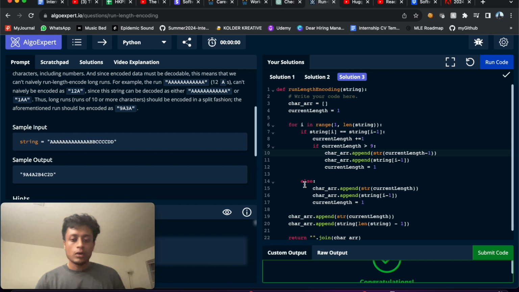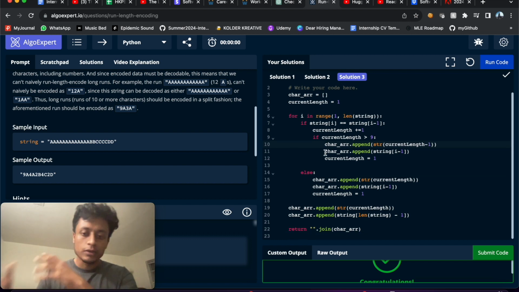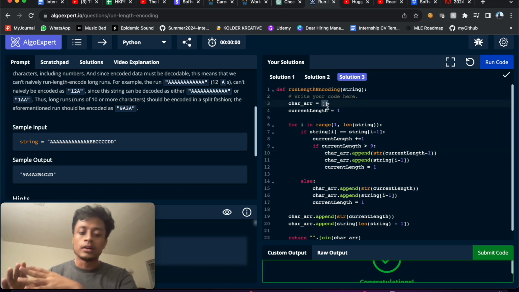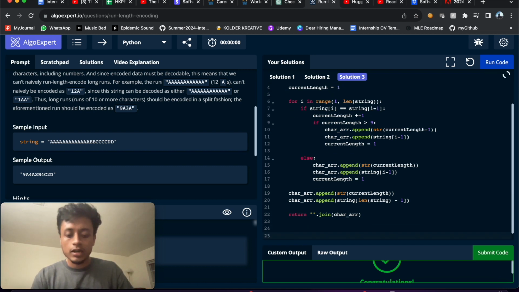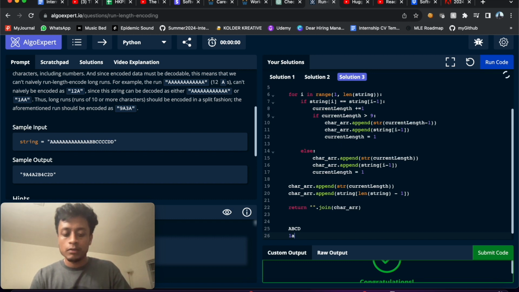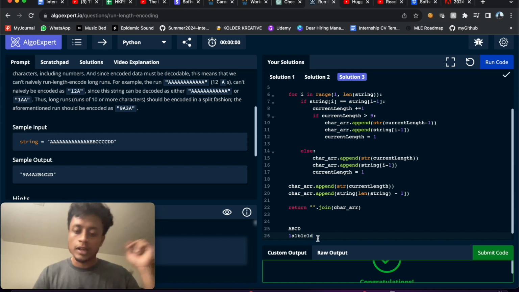Now the time complexity of this operation is O of n, because I'm just going through the loop once. But the space complexity of this is where we actually win, because we are using a character array, and the space complexity is maximum O of 2n. Imagine you have a string like A B C D. The maximum size of the array can be 2 times the length of the string. So it can be like 1a, 1b, 1c, 1d. That's the worst case scenario. So it's O of 2n.